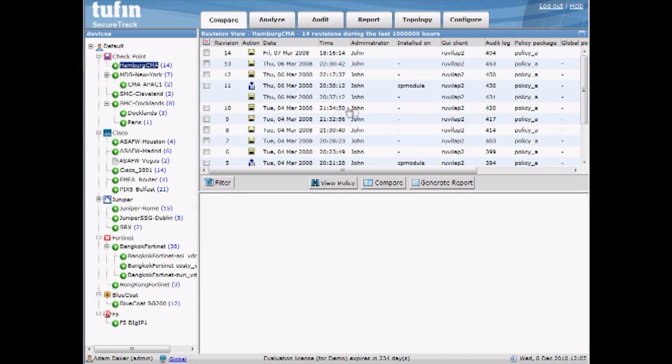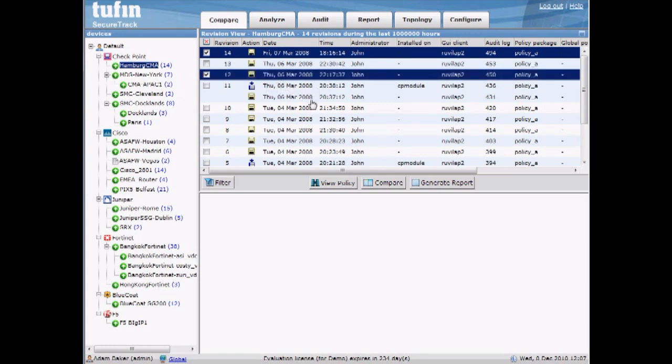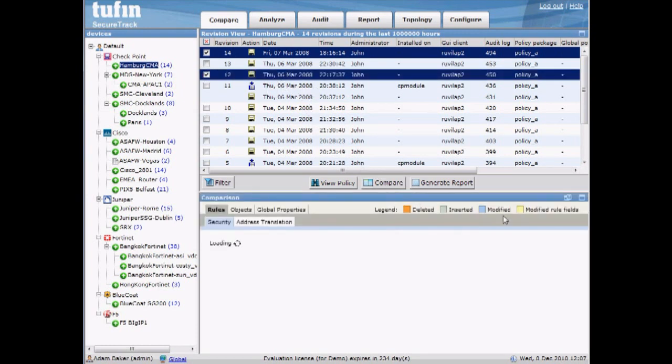On the right-hand side of the screen over here, you'll notice we have a list of all of the policies that we've captured. So over time, we capture individual policies so that you actually have the ability to look at your policy today in comparison to a policy from a previous time. We can actually do that right now. I'll go ahead and choose at the top of the page revision number 14 from this checkpoint firewall, and I'll also choose revision number 12. And we'll do a comparison.